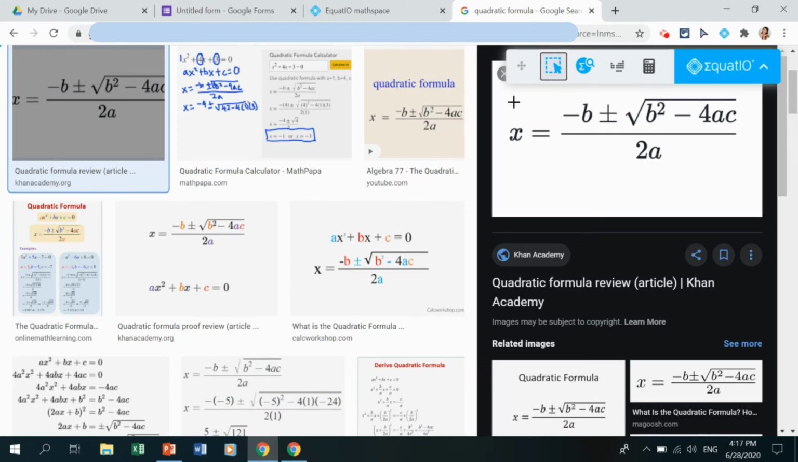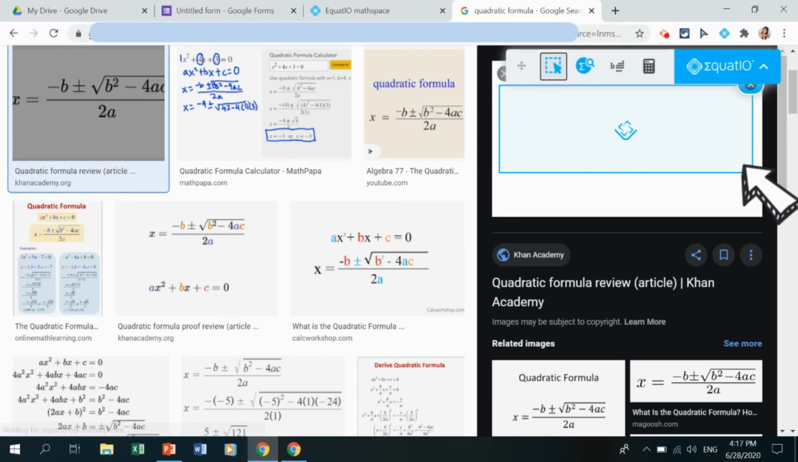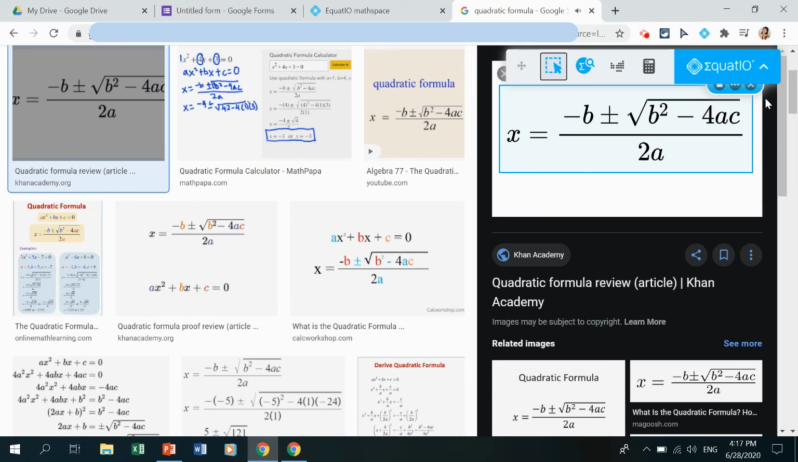And you will see your cursor turn into a cross. You will now click and drag to select your equation. And let's wait for it to process. It's now processing. Okay. X equals the fraction with numerator negative b plus or minus the square root of b squared minus 4ac and denominator 2a. Amazing. It reads the equation.